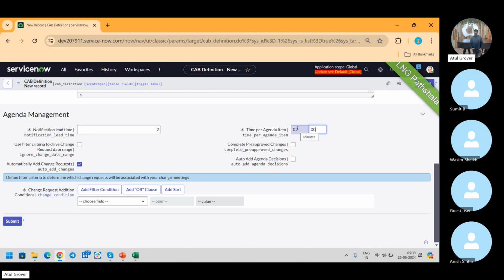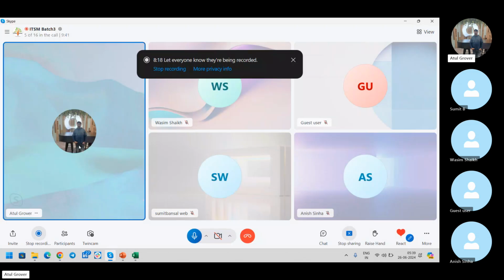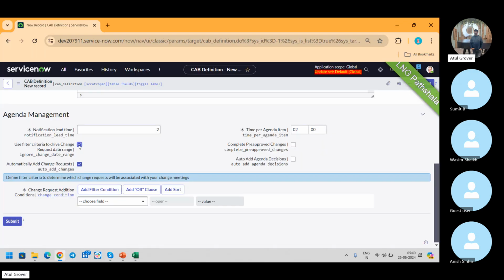Just notice this part. When we go to the CAB workbench, I can show you this thing. Now, use filter criteria for driver changes. How you want to filter your changes should become the CAB agenda. This means I want to give the flexibility to the CAB manager to build the agenda as per their wish. Do you want to show the complete pre-approved changes, standard changes? I said, no, I don't want them shown.